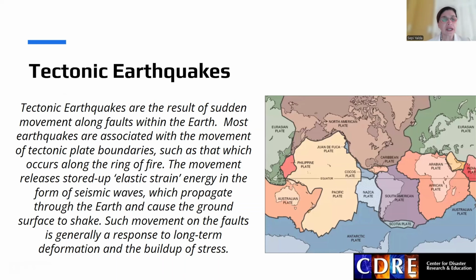So let's quickly look at tectonic earthquakes. We won't look at each and every one in detail, but I did want to point out the tectonic earthquakes because they are, in a sense, a result of the movement that occurs along the boundaries of the plates, or that ring of fire, which I'm sure you know, since the Philippines is located on that ring of fire. Movement along these boundaries is what really creates that energy that we talked about before, that then produces those seismic waves. And those waves propagate through the earth, and then the ground surface starts to shake, which is what we feel.